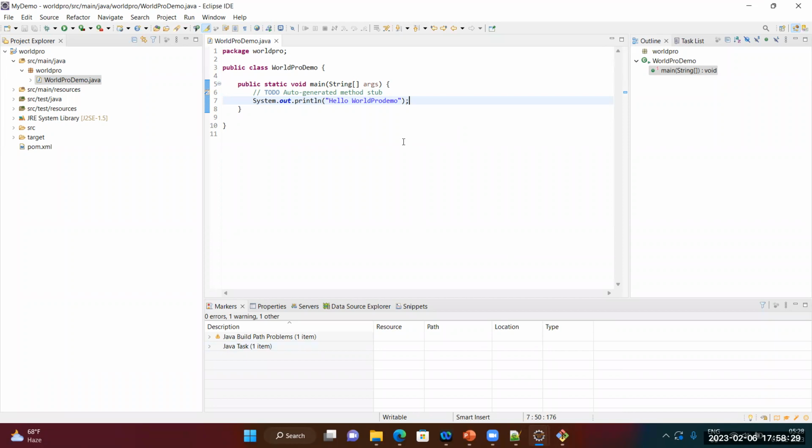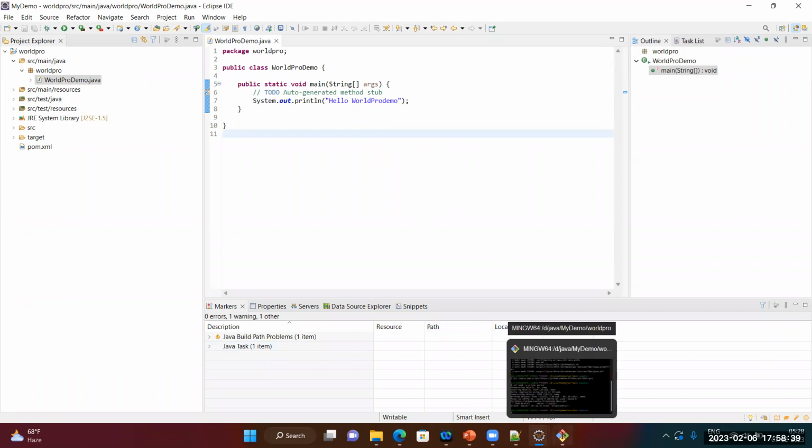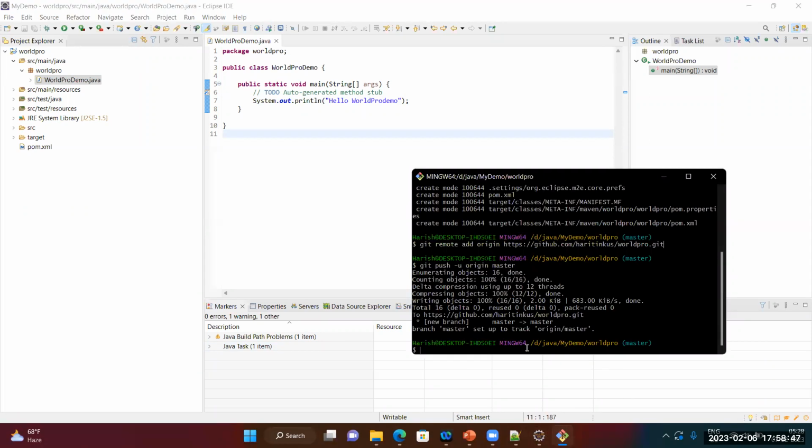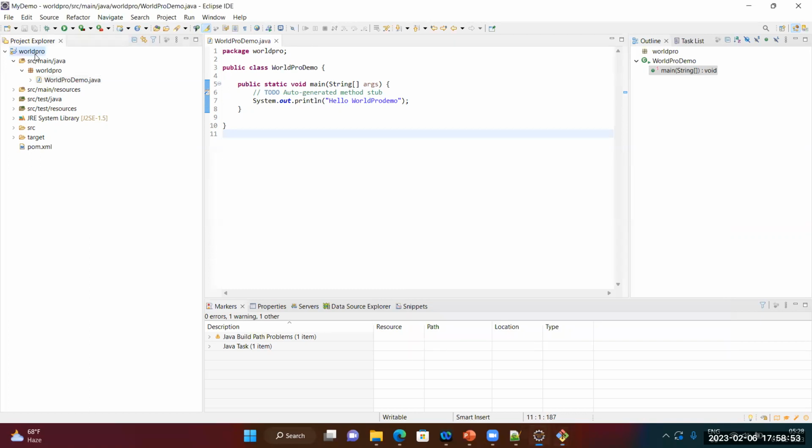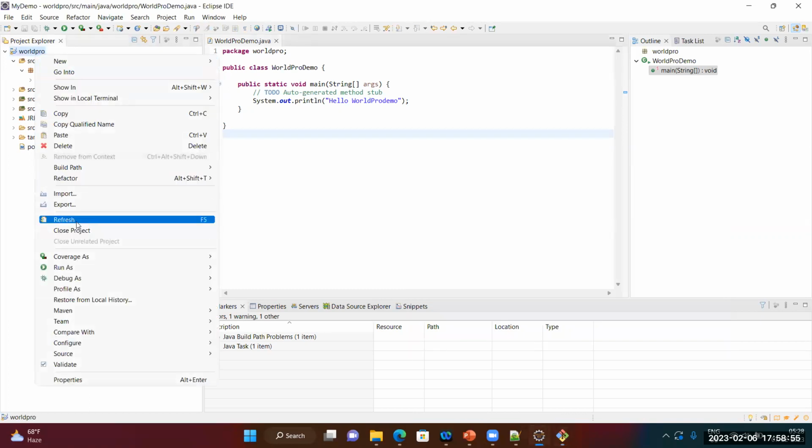But for this you have to do a couple of things whenever you are connecting to GitHub. Okay, so I'll show you them right now. If it fails, I'll show you. Otherwise, I'm gonna give you steps on how to connect to GitHub whenever it is failing. Okay, so let me do that first. So what we have done, we have made a change in the World Pro. Just do a refresh.